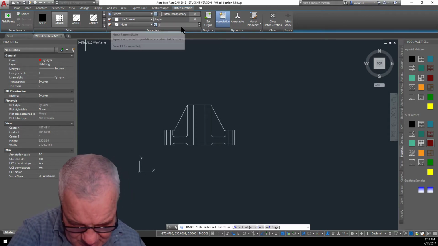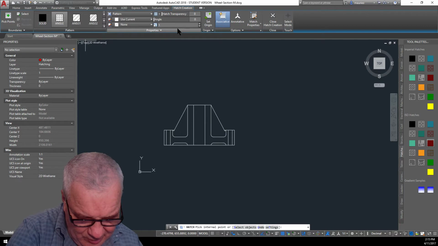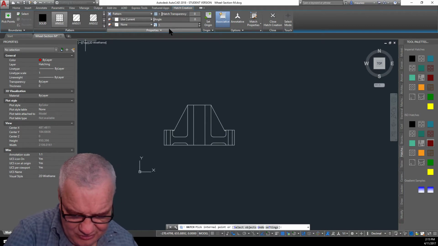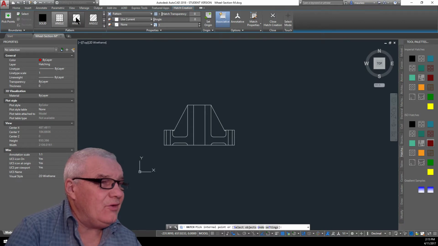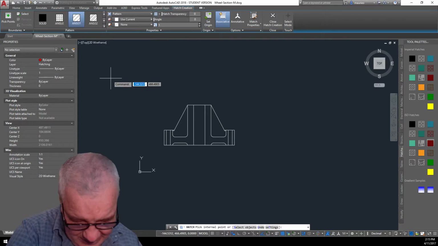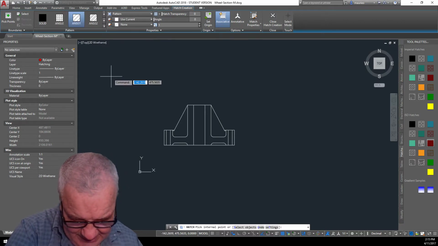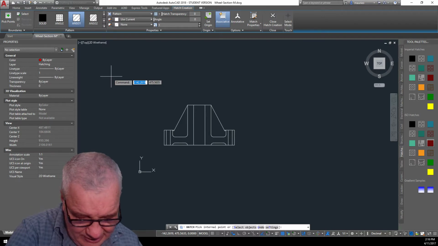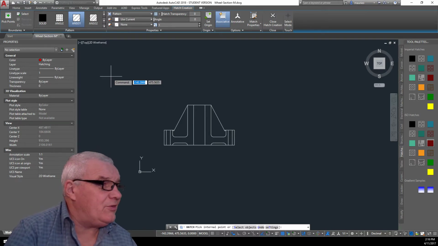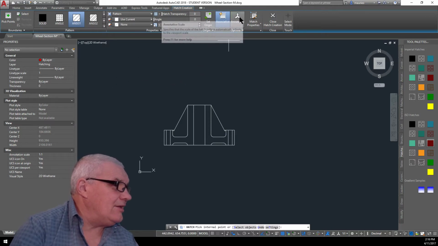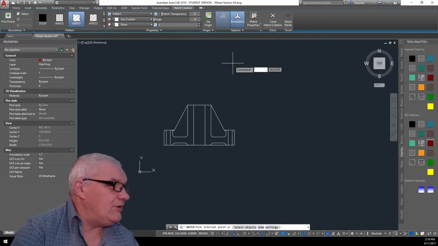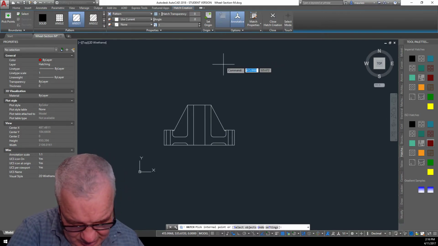In the Pattern panel, verify that the hatch pattern is set to ANSI31. That's ANSI31 there. In the Options panel, select Annotative. So that's associative and annotative. Okay.